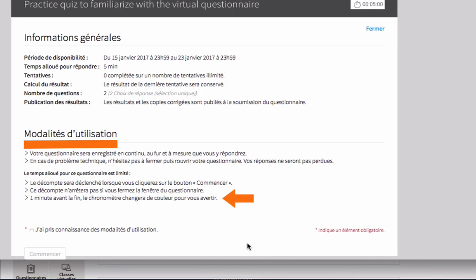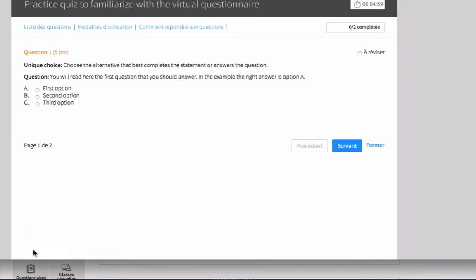One minute before the time is up, the timer, the stopwatch in the right upper corner that we saw before, will give you a warning sign to let you know that your time will be over soon. You have to check the box stating that you have read the terms of use, and only then the start button Commencer activates. Once you click on that button, you will find the first question, question 1, is worth 5 points.